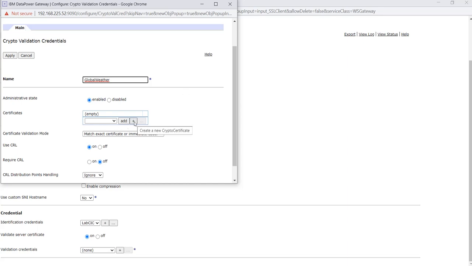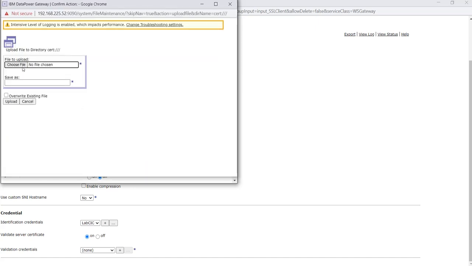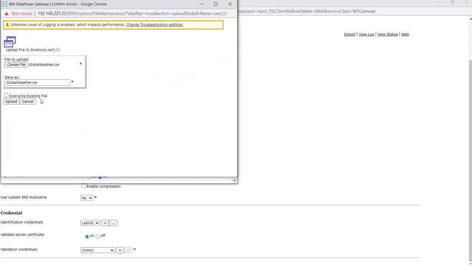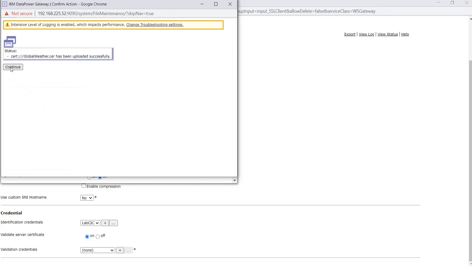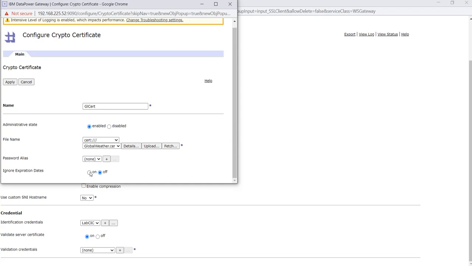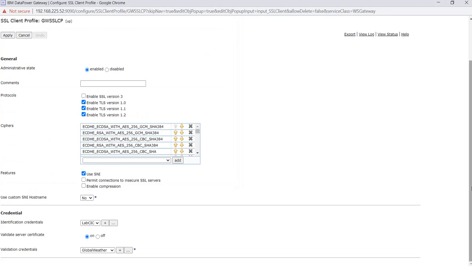So here we need to add the certificate. We'll go here and upload the certificate, gl cert. We already downloaded the certificate, so we have the global weather certificate. We'll select it. And as I told you, we shall enable the ignore expiration dates.